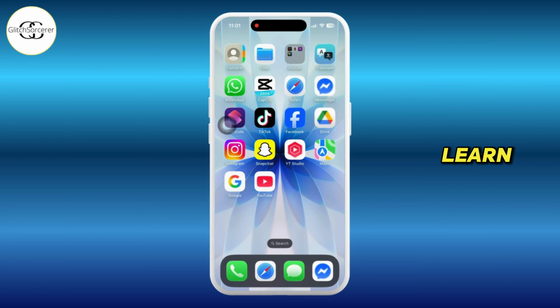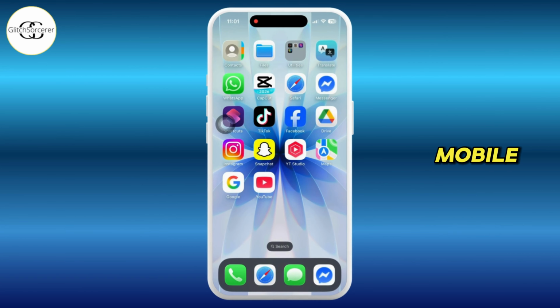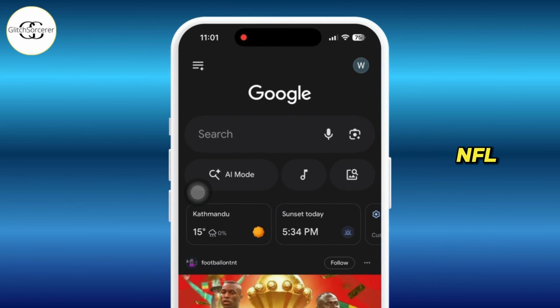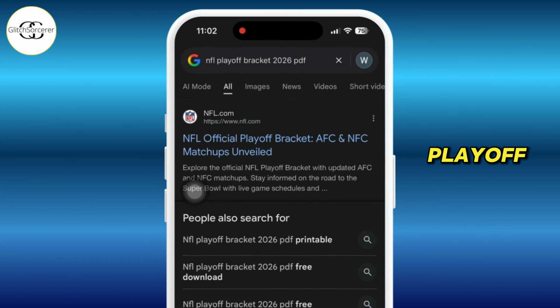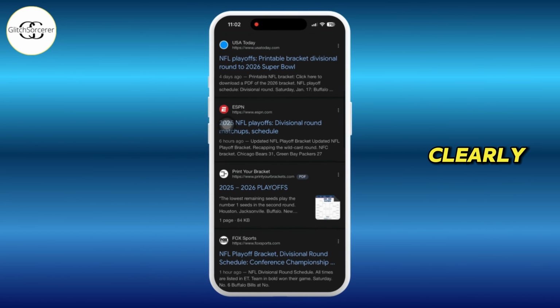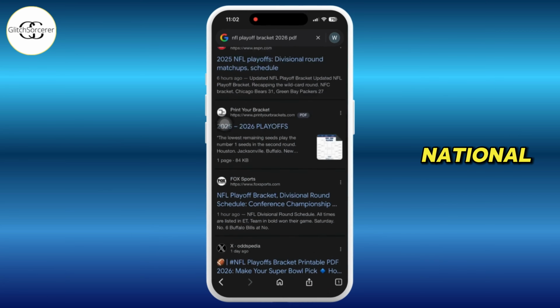In this guide, you'll learn how to download NFL Playoff Bracket 2026 on mobile. First, launch your preferred browser. Now, search for NFL Playoff Bracket 2026 PDF or Printable NFL Playoff Bracket 2026. Make sure the source is reliable and clearly shows the AFC and NFC playoff structure used by National Football League.